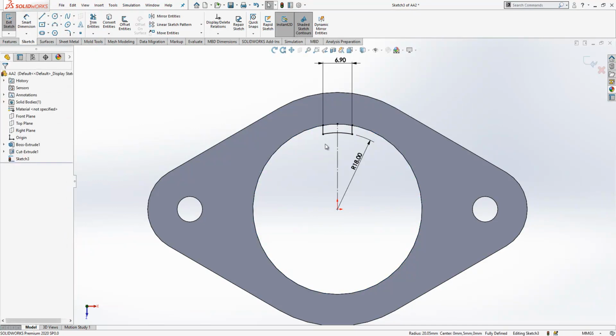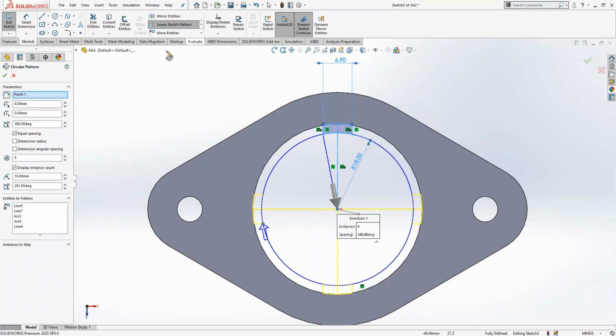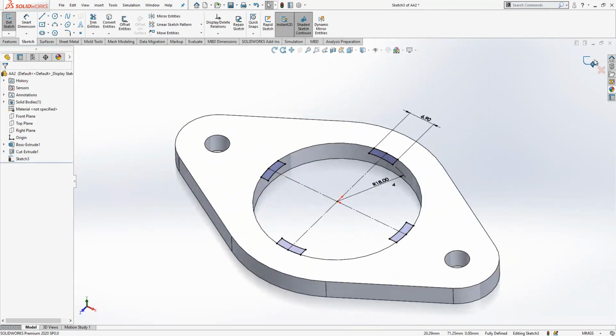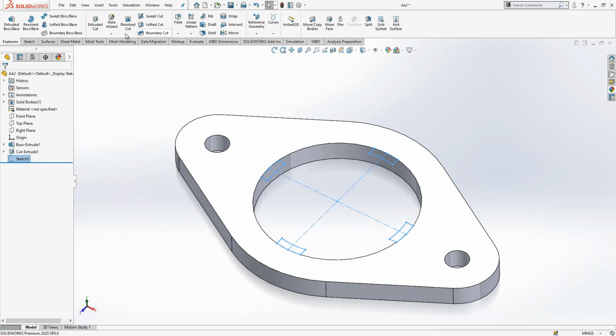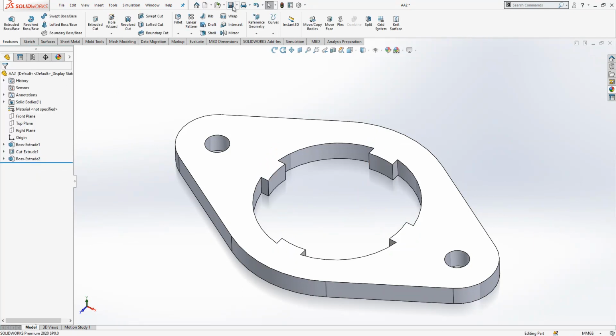Close the other way around. Then we can do it this way. Convert and trim. Yes. Select everything. Circular pattern. 4 times. Create it. And we close the sketch. Extrude. Reverse direction. 5 mm thick. Merge result. And the part is done.